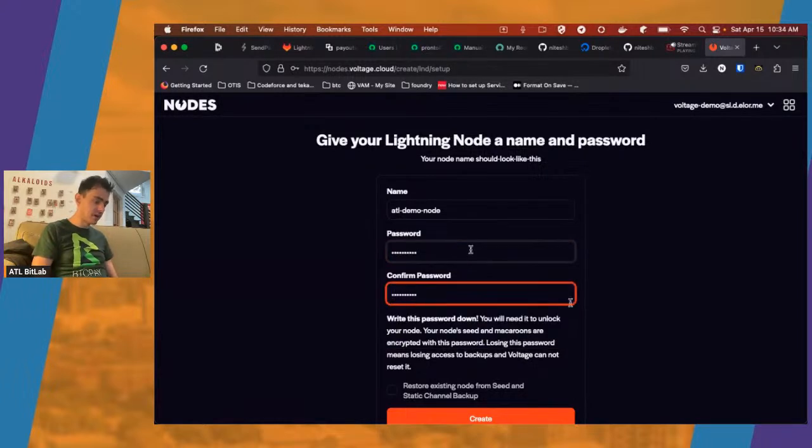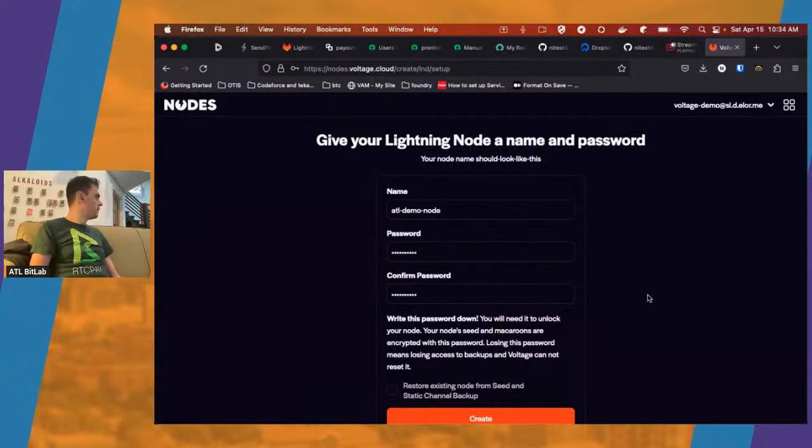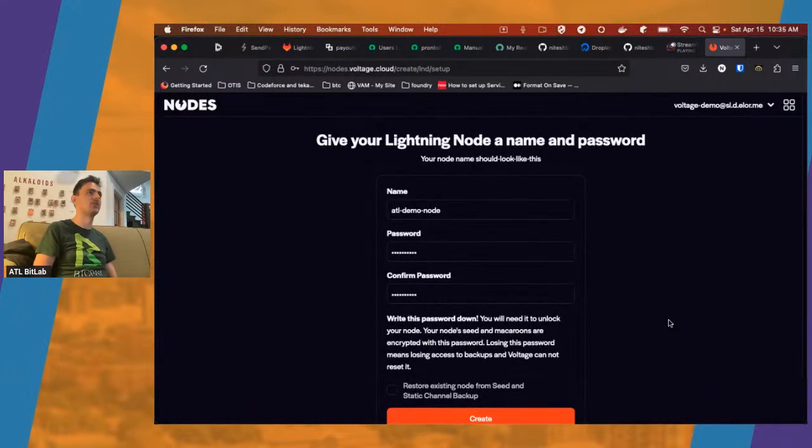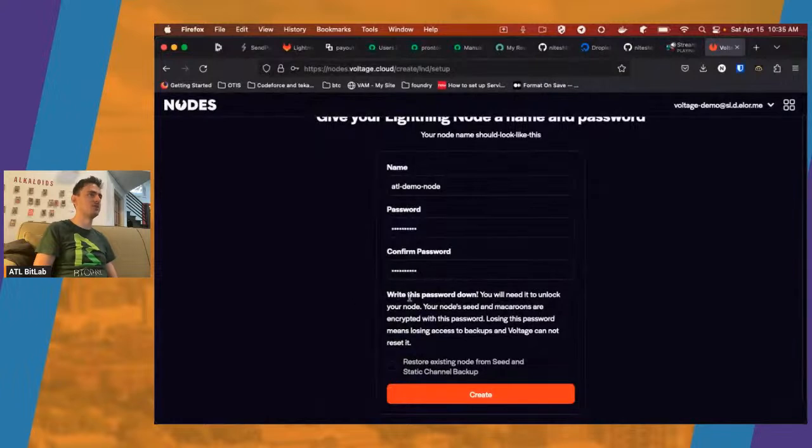Now, this password is very, very important here. This is different than the password to log in, right? Correct. Yes, this password is different than the one that you used to log in. And Voltage does not know this password; it basically encrypts your node's macaroon. So this is how you would access this node in the future. If you lost this password, you're going to have difficulty restoring your funds. All of this information, take that to heart.